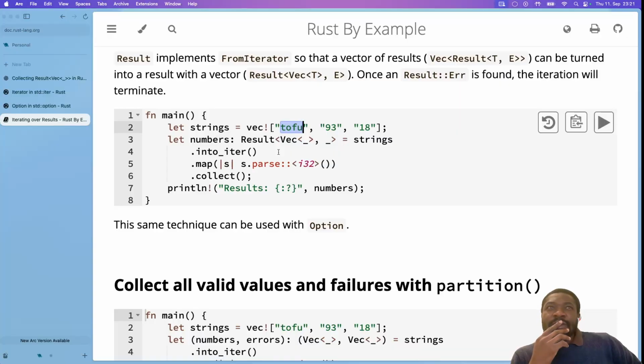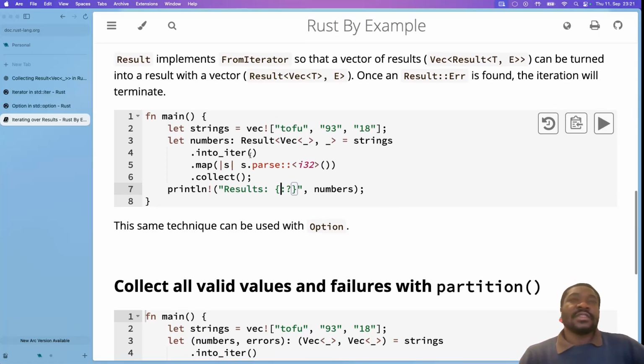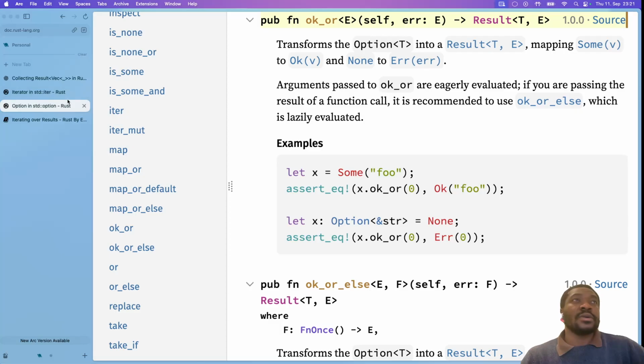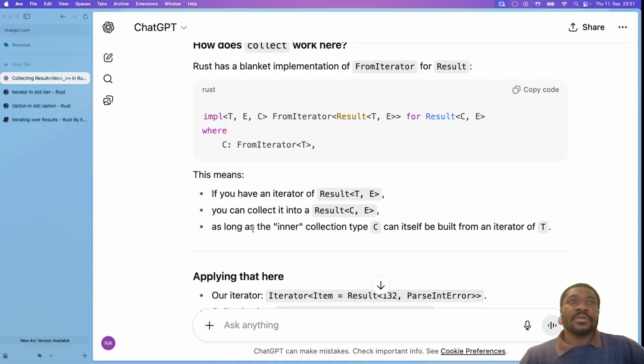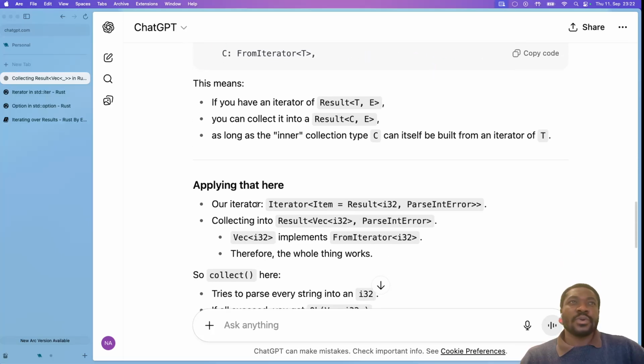No, I don't expect that we would even have any. I expect we'll have an error. I think it will terminate on the first error, right? Because I think that's what we saw with the FromIterator trait. I think that's what would happen. We should actually check it. It says as long as the inner collection type C can itself be built from the iterator. So that's what I think. We'll try it in a moment.